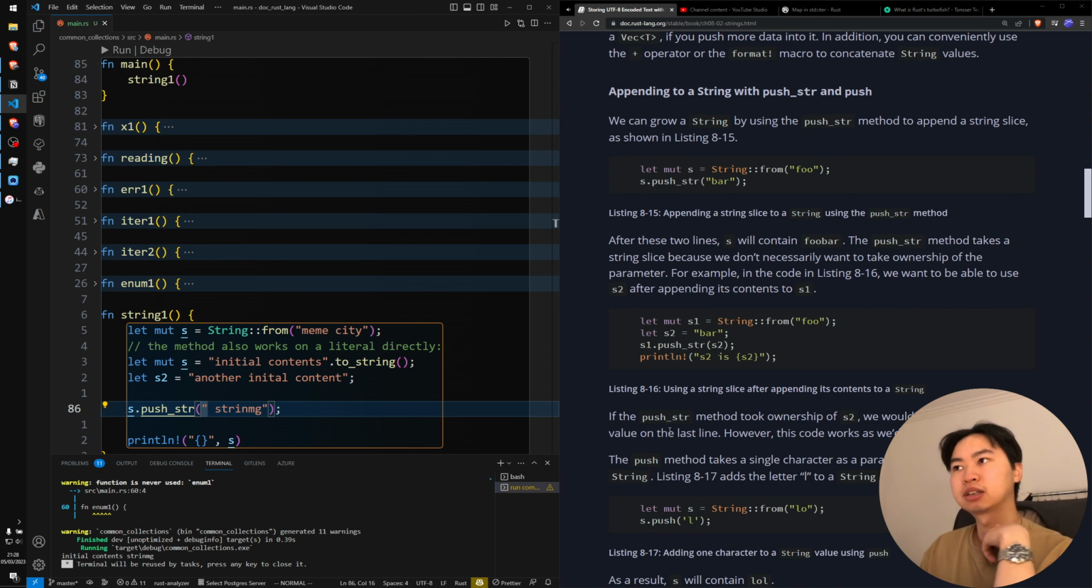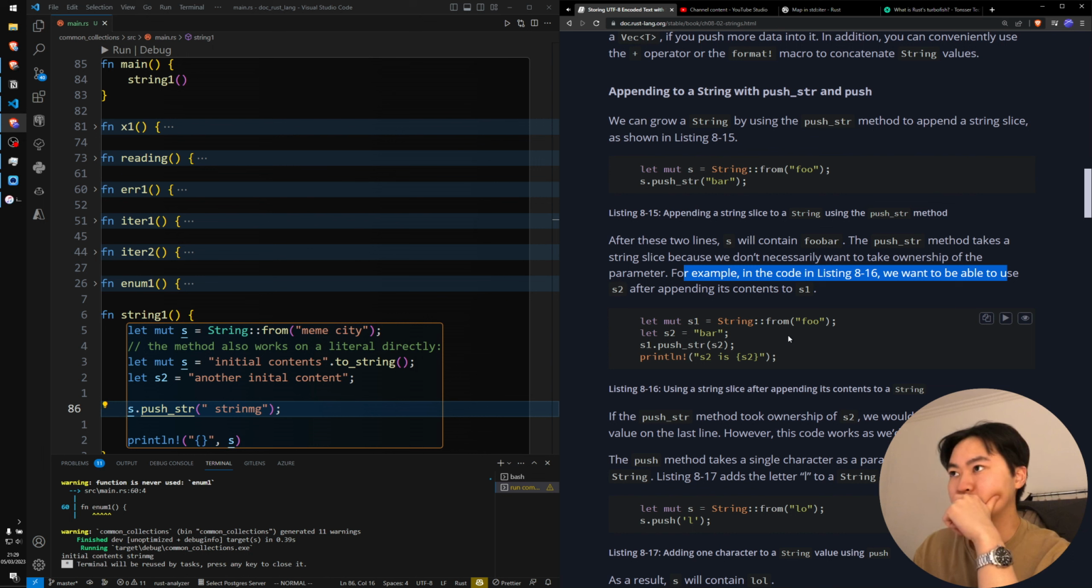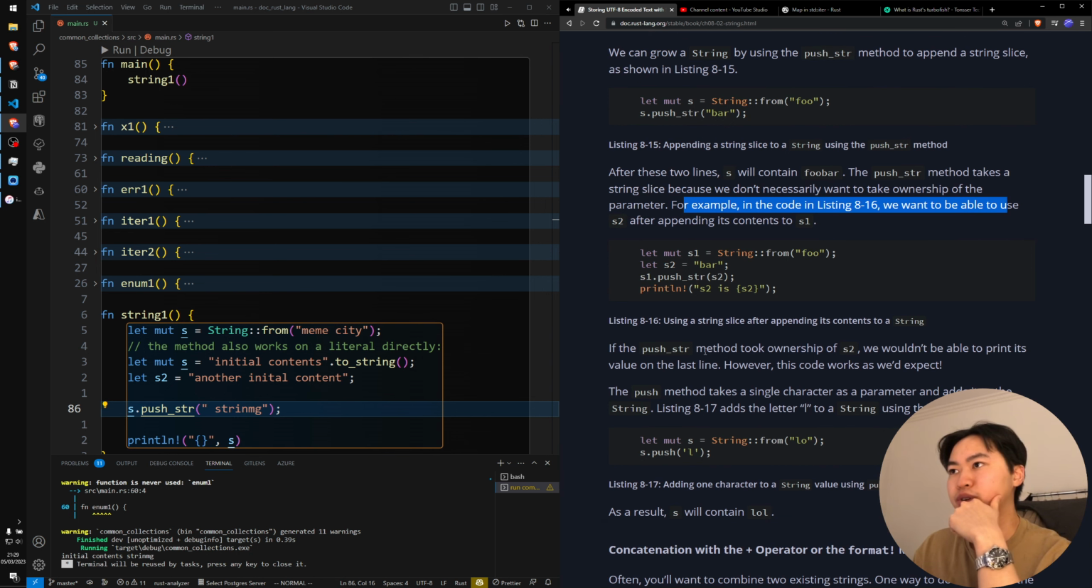Alright. Then the pushString method takes a string slice because we don't necessarily want to take ownership of the parameter. For example, in the code, we want to be able to use s2 after appending its contents to s1. If the pushString method took ownership of s2, we wouldn't be able to print its value on the last line. However, this code works as we expected.